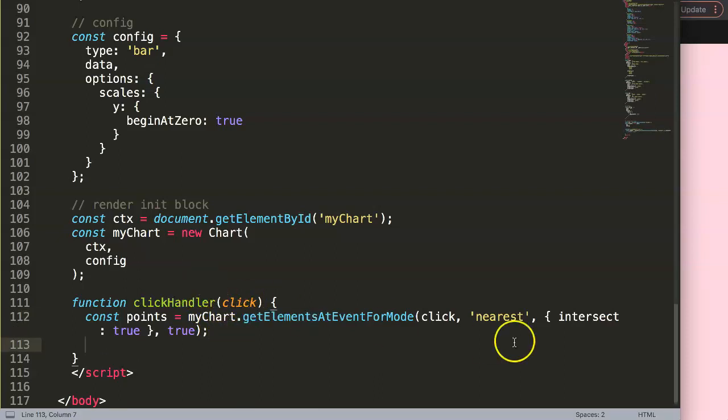So once we have everything, and this is exactly what we need: nearest, and then the intersection equals true on the nearest point, and then true as well. Just keep that as it is. The only thing we change here is the click, because that's the one we have our own name for.